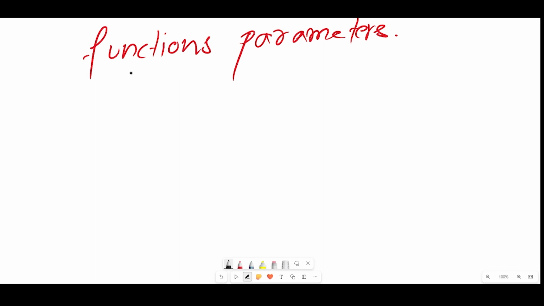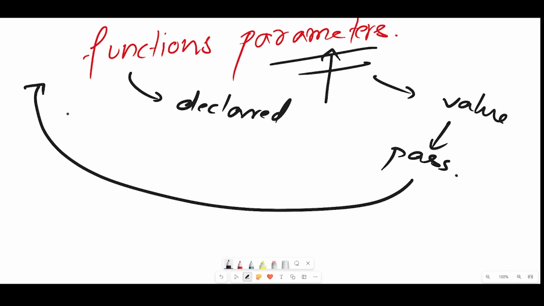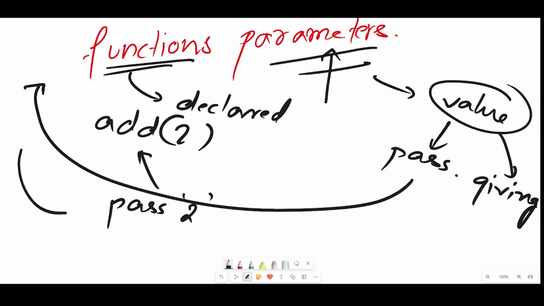Now, what is this? We can define a function with parameters. What does it mean? A parameter is simply a value that we pass to the function. That means I have to run a function, and the function will do something, but it should do it according to the value that I'm giving to the function. Let's say I have a function that will add two numbers. I have to pass these two numbers to the function. How will I do it? Using parameters. That is the concept. So let's see one example for it.